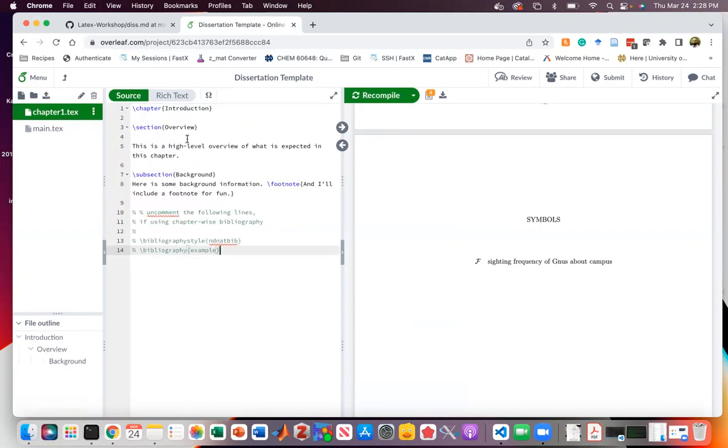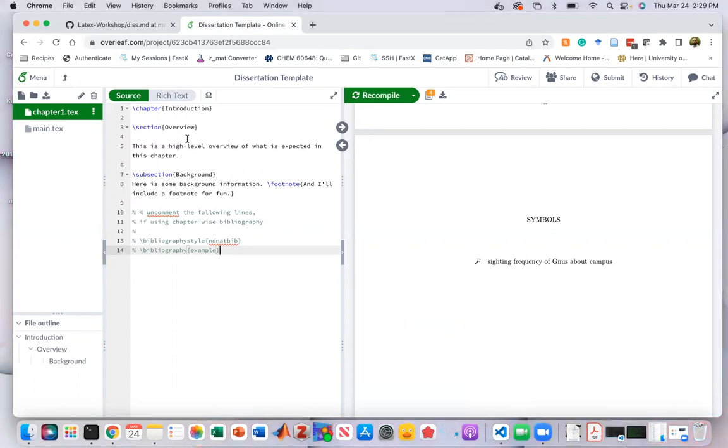And so what I've listed here is the chapter, which I called introduction. The section is overview. You can write subsections. You can label those sections so you can refer to them later in the document. We won't get into that here. I've also included a footnote. So if anybody here is writing a dissertation that's going to have footnotes, you can easily incorporate footnotes like that.